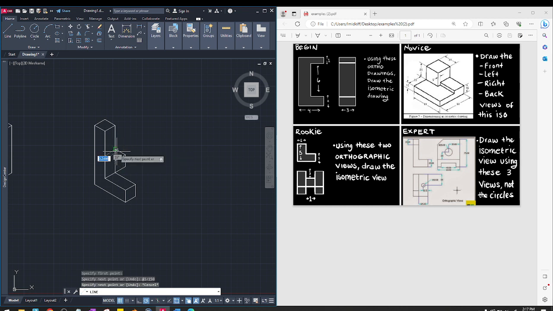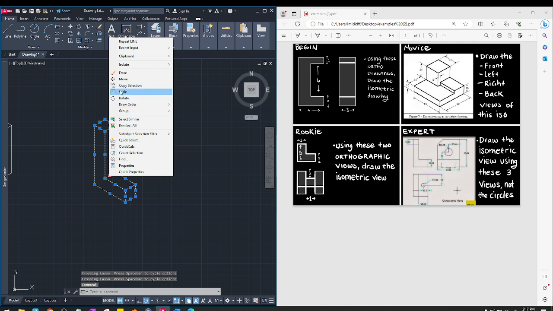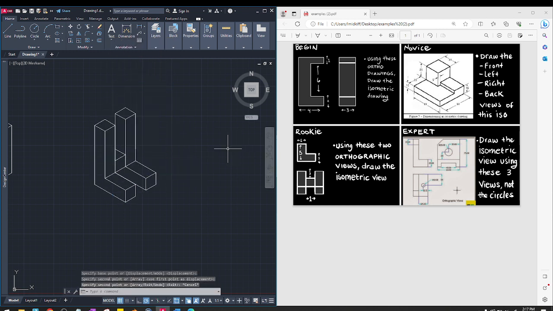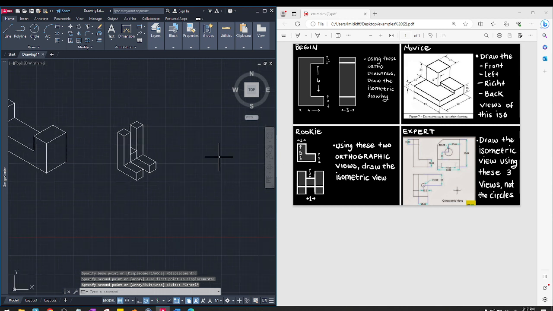And now since I've drawn that line right here, I'm just going to select all of these lines that I've already drawn, and I'm going to right click, and I'm going to left click, and I'm going to grab it from this point, and I'm going to copy it right over here, and there is that drawing right there. So I'm going to do this one now.